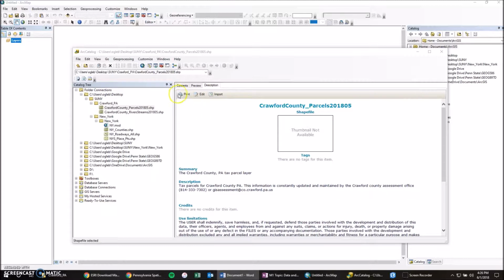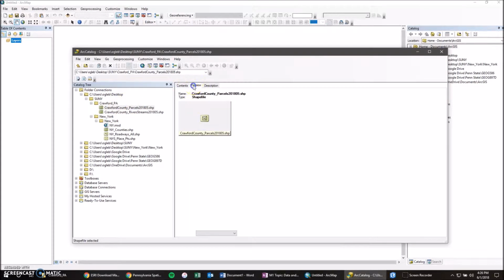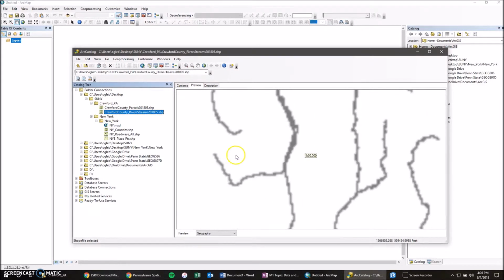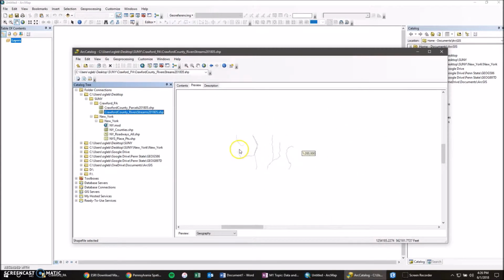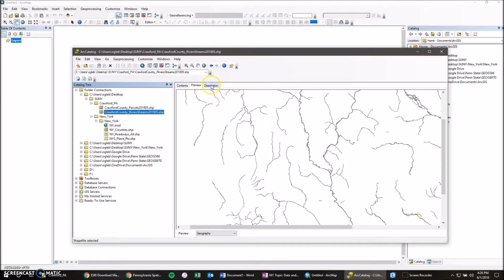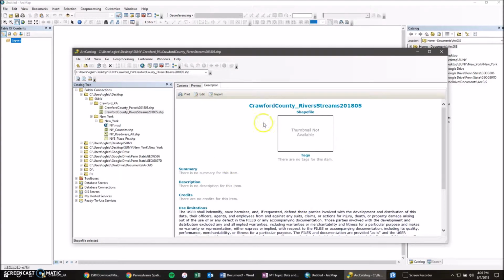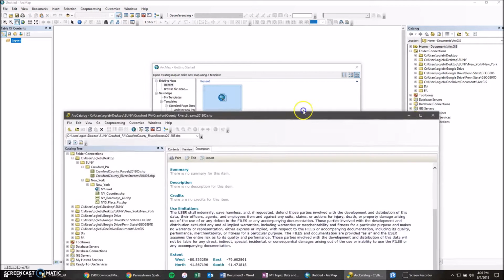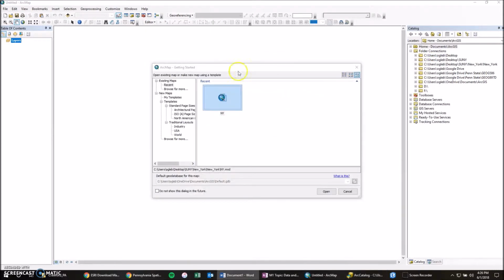Here you can see that these are both polygon features. The rivers actually have some area to them, and streams have area to them. And if you click on the description tab here in ArcCatalog, you're going to get that metadata. So let's get started within ArcMap.